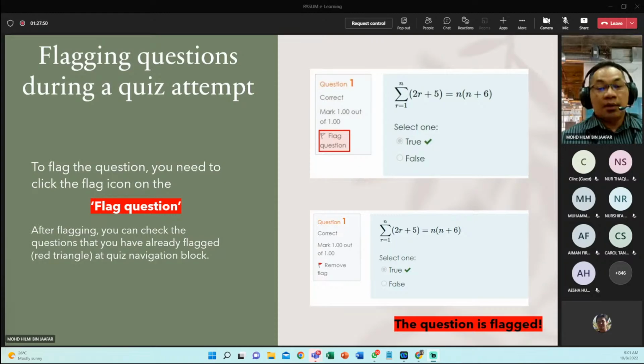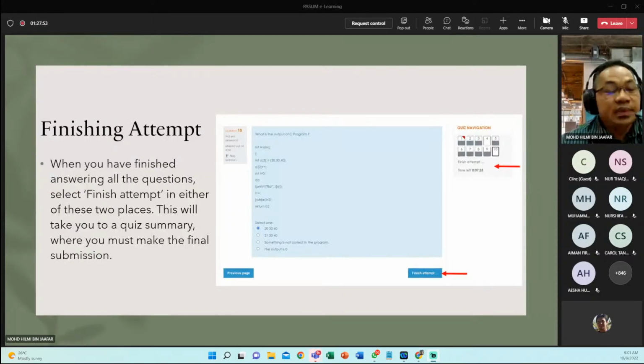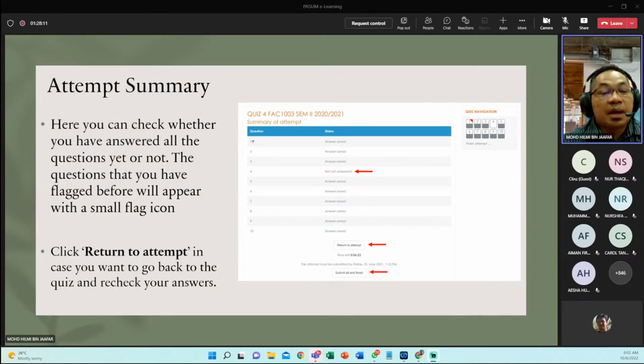Once you have finished attempting the quiz, you are prompted with this button, finish attempt. If you click finish attempt, you shall see this window, the summary of your attempt.